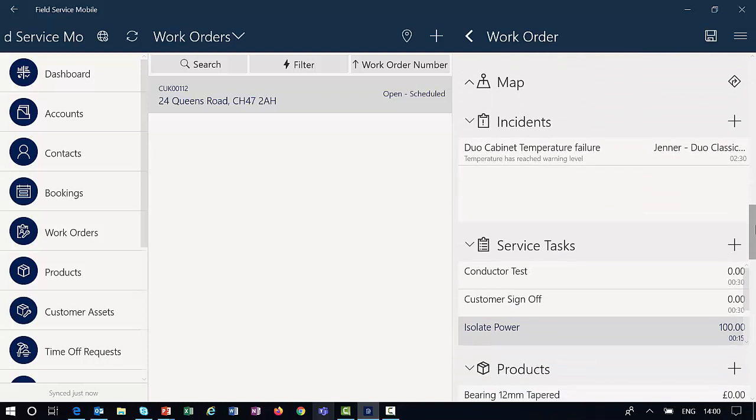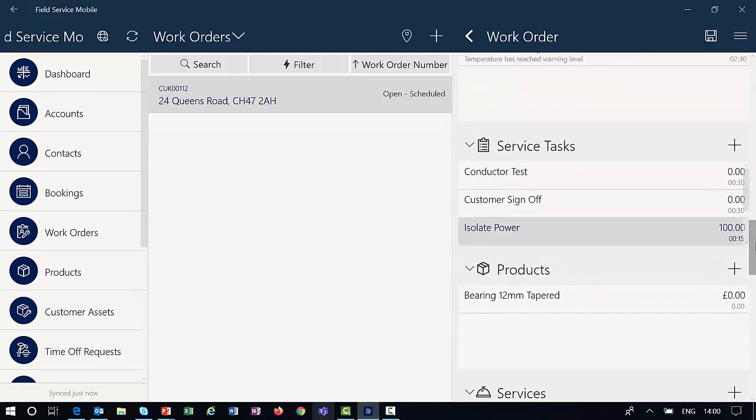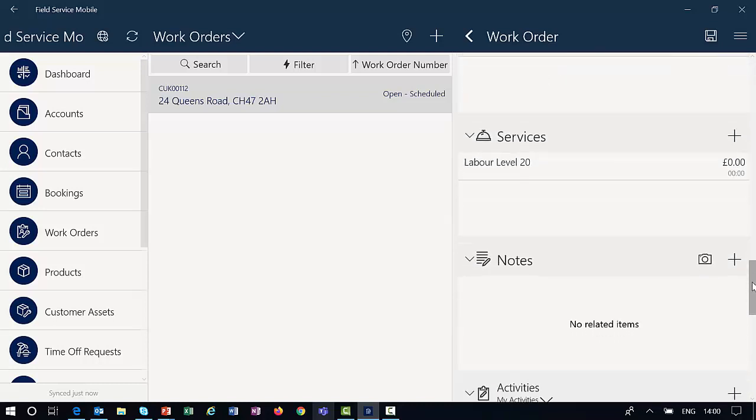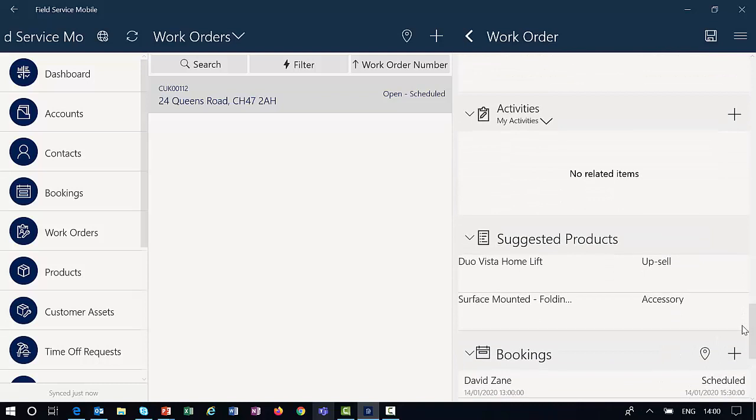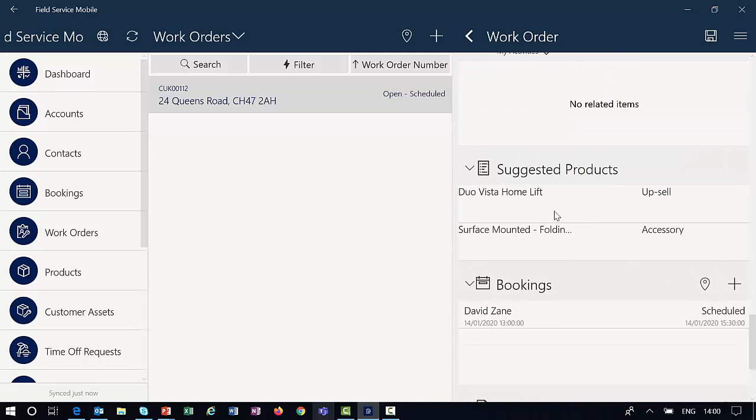Okay. Now, one other thing that we get with this is, we've driven to the location, we can see the products and services, we can see the service tasks and start to tick them off as we go along. We can add activities as we go along. We also potentially have the ability to recommend other products. Now this is an optional capability where you can say, okay, we've got this work order and it's maintaining a duo lift. And we've noticed in this situation that we could sell a folding chair, which sits in the duo lift.